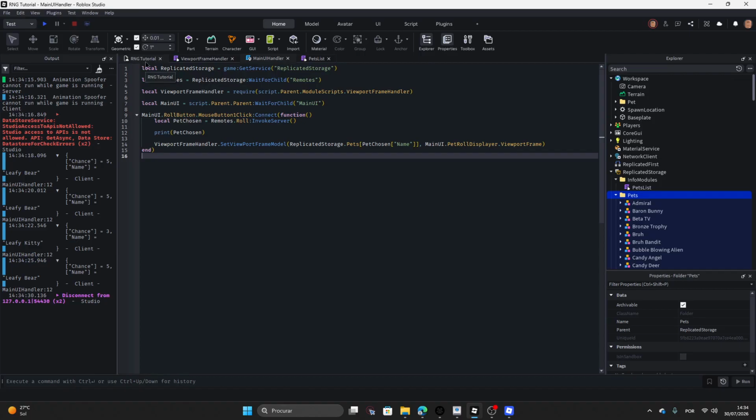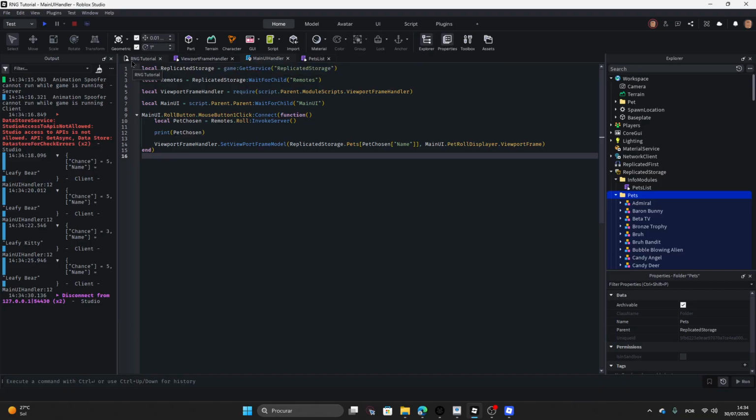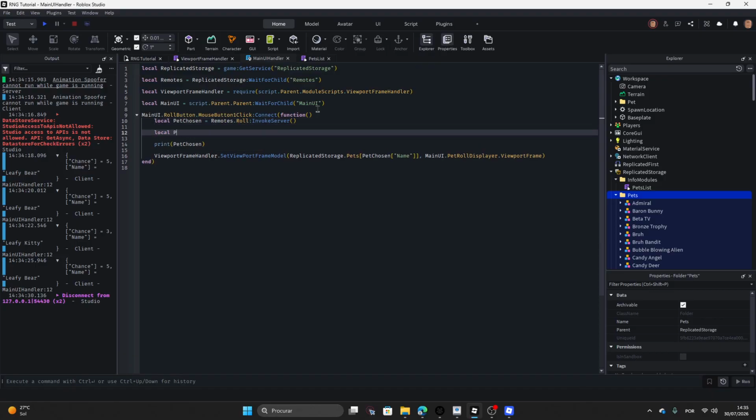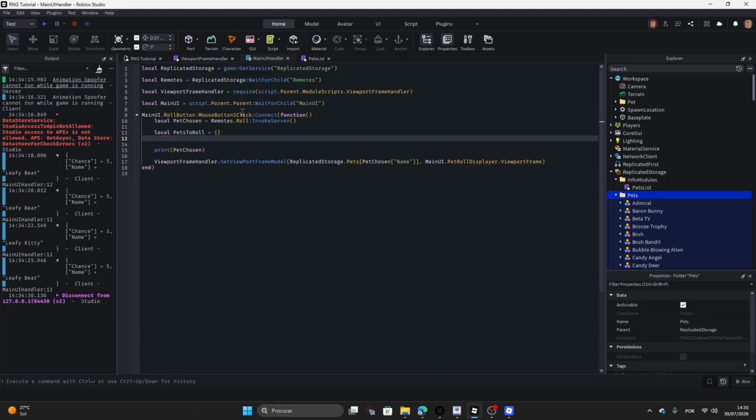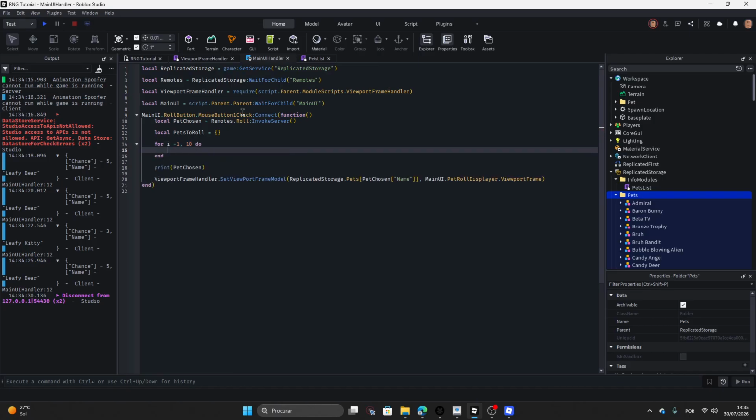Okay. Now this isn't very a show. Like an RNG needs to be something very catchy, the kids love the effects, love the tweens, love everything about it. And right now it's very simple. So what we are gonna do is we are gonna roll one pet. However, we are gonna show a lot of them. So I'm just gonna get one pet chosen, but then we are gonna local pets to roll equals a simple table. Then for i equals 1 to 10, we are gonna do this 10 times.